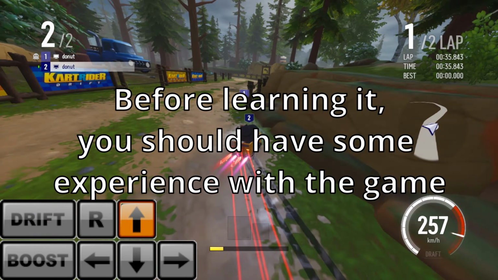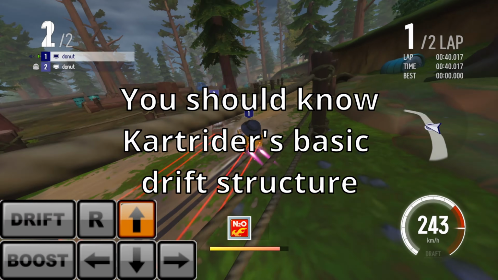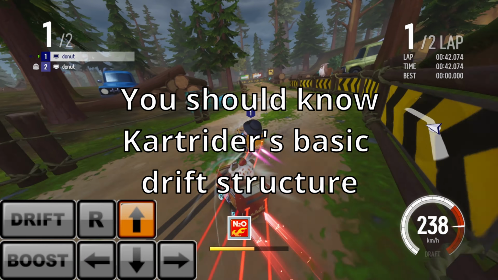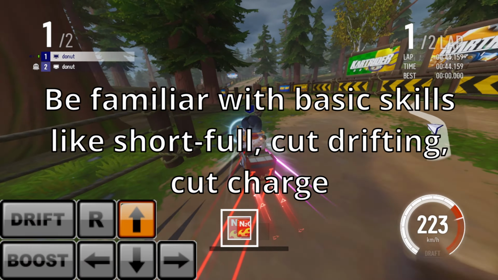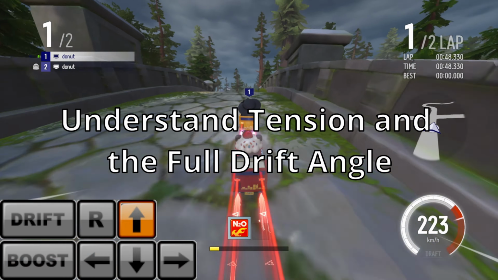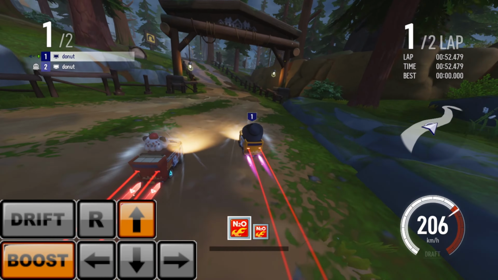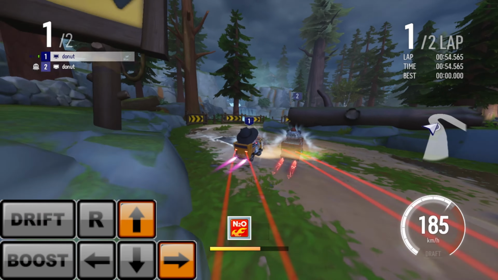I highly recommend having some experience playing the game first. You should understand the basic drift structure in KartRider. You should also be able to perform techniques like the short full drift, cut drifting, and cut charge, and have some understanding of tension and the full drift angle. I'll link videos I made on these topics in the description.